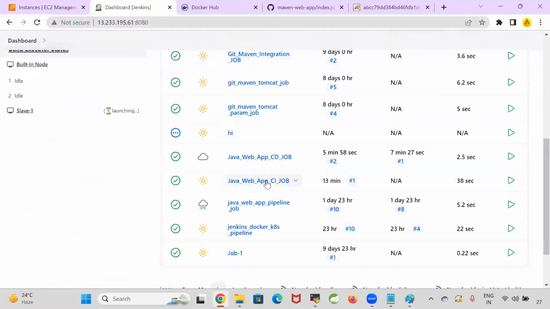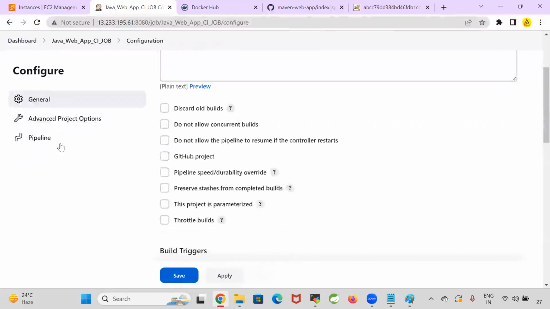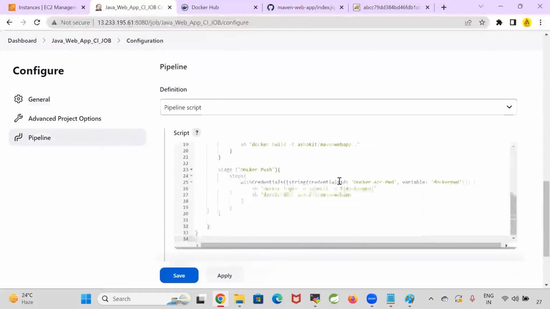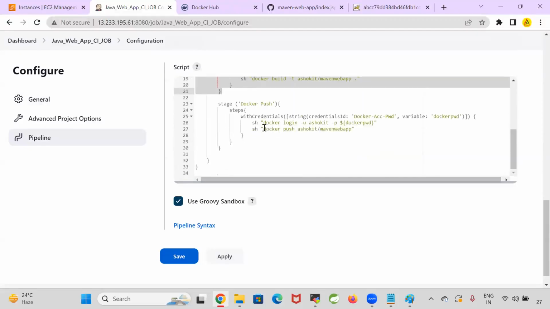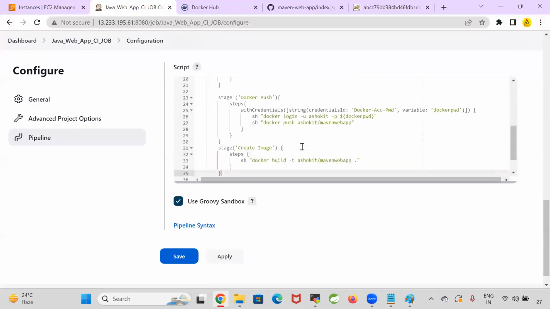Java web application CI job is available. Go to configure. Go to pipeline. I'm going to write one more stage here, another stage in the CI job. That is trigger CD.